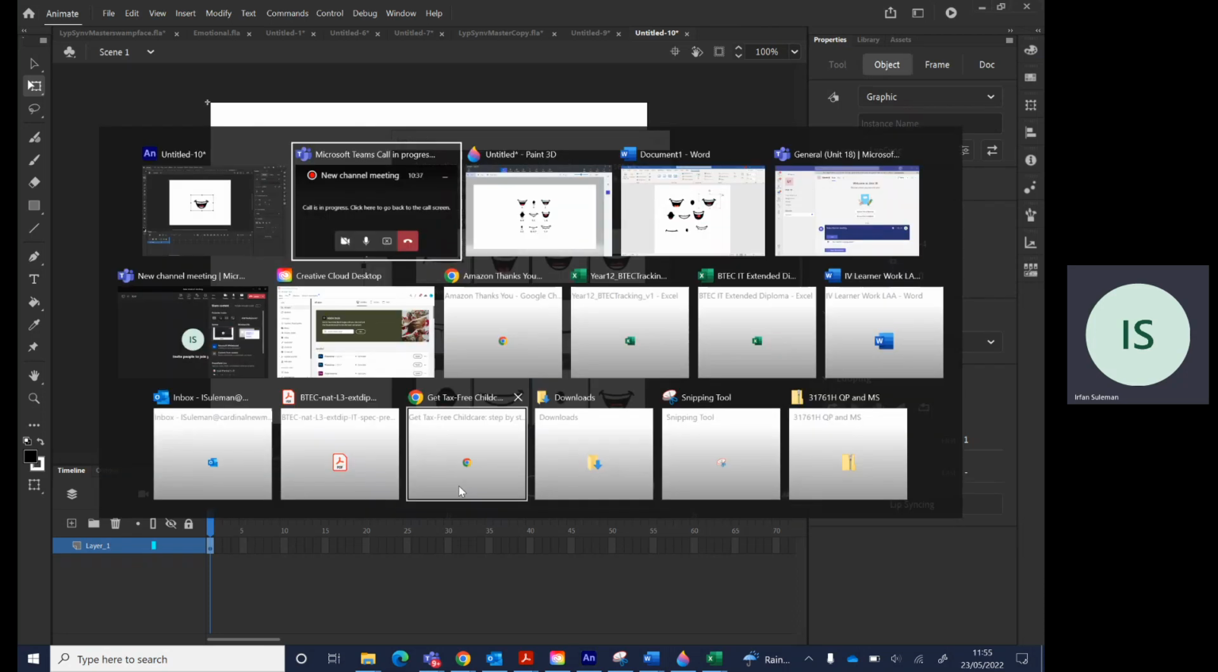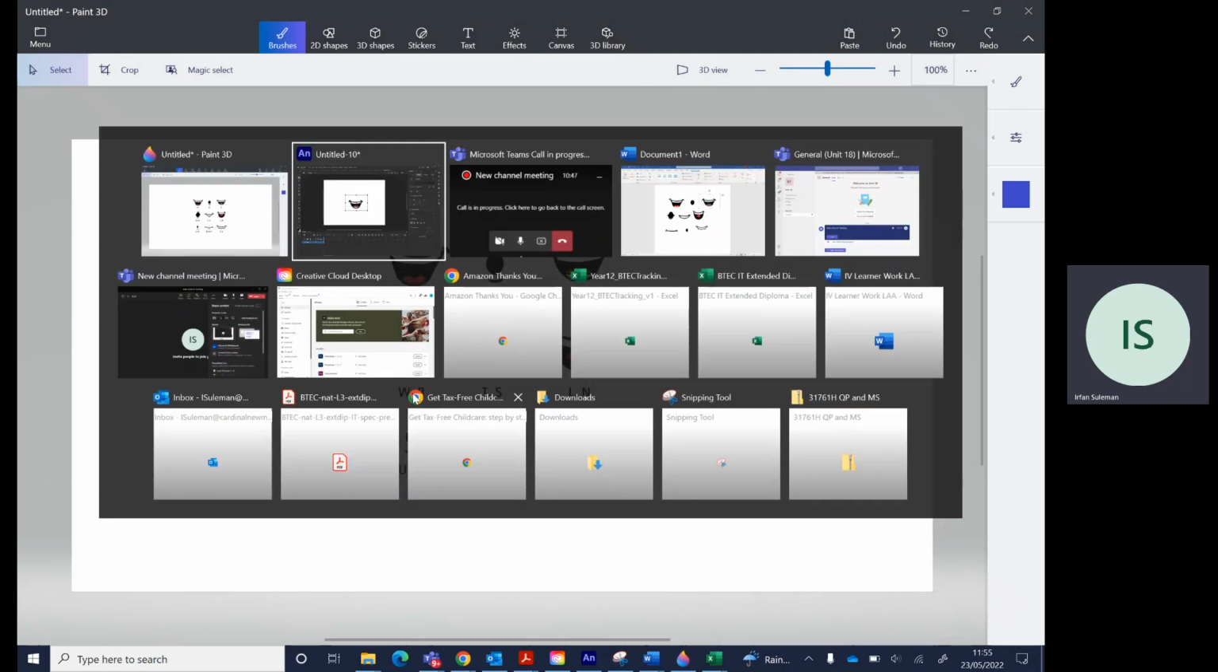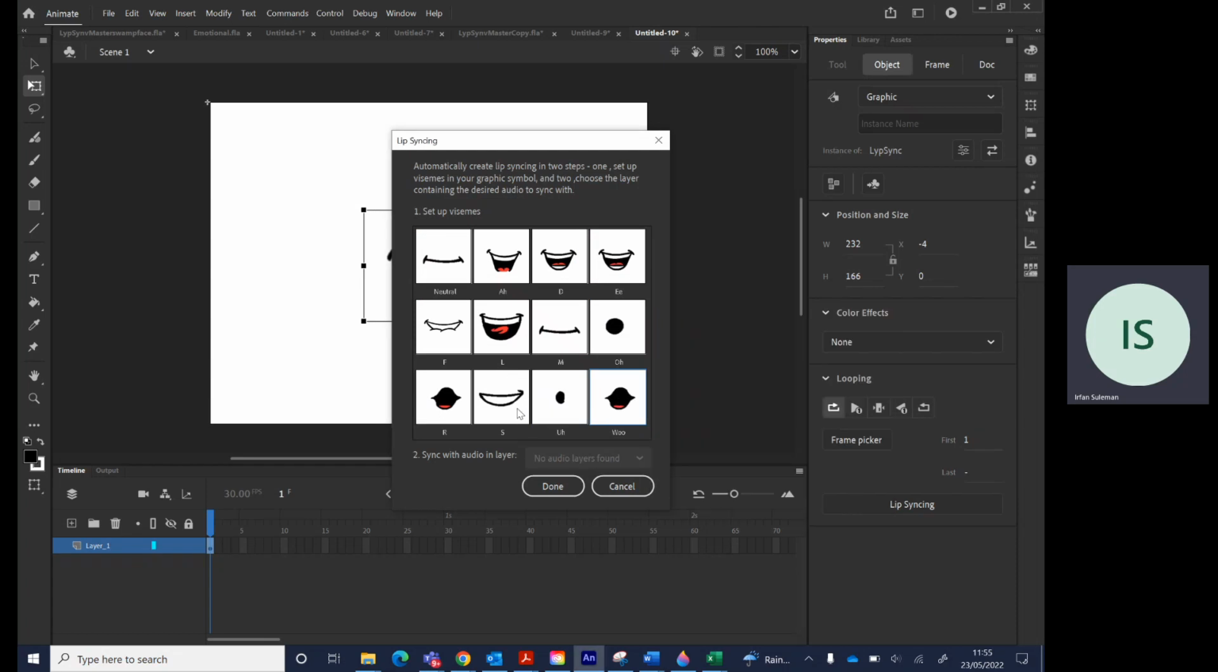And last one, WOO or woo, is that one there and that one there. So we pick either one of them two. I'm just going to pick that one, go with the W. Obviously, when you're lip syncing and you think, oh, this is not quite right, you can always change it.